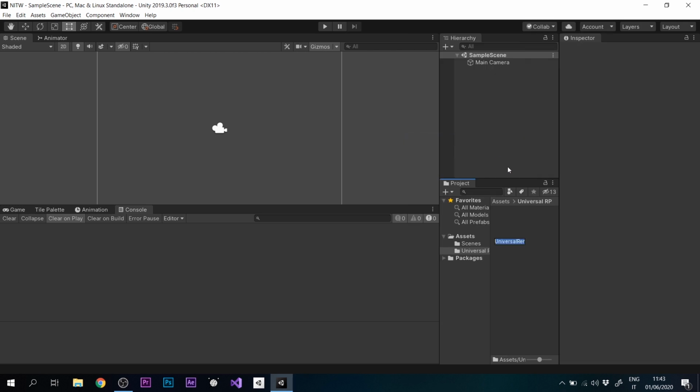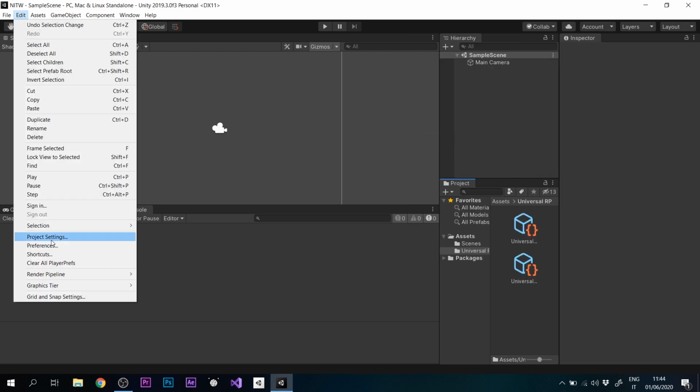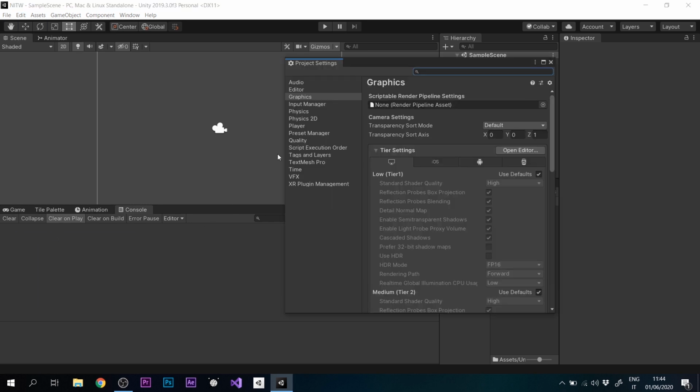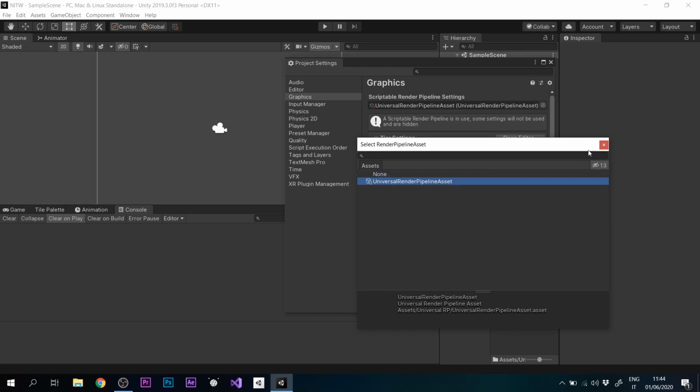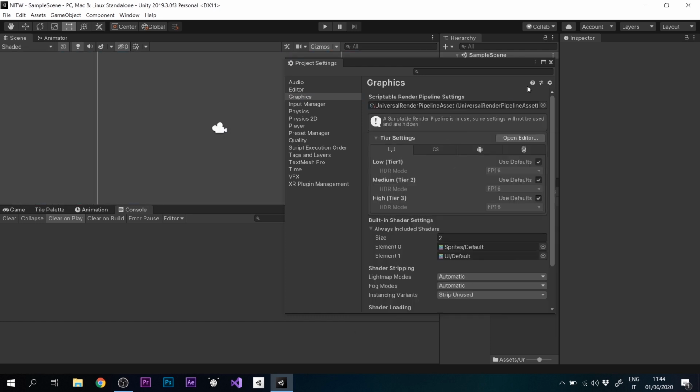After we created the Universal RP, it's time to assign it. Go to Edit, Project Settings, Graphics, click on the circle where it says Scriptable Render Pipeline Settings, and assign the one we previously created. After that, we have to update the shaders.